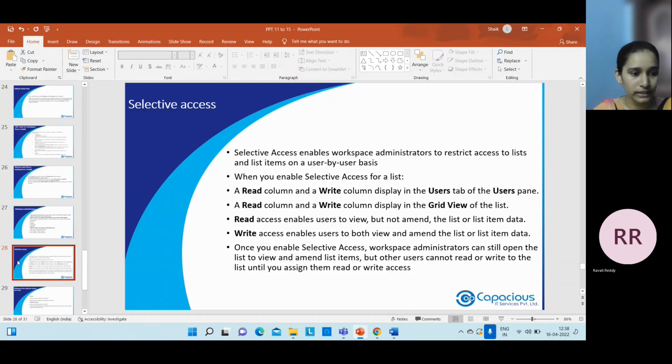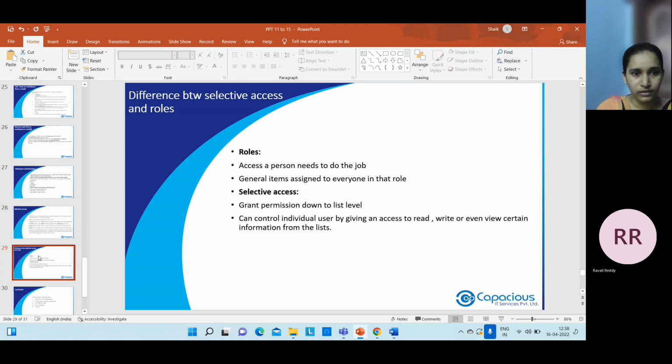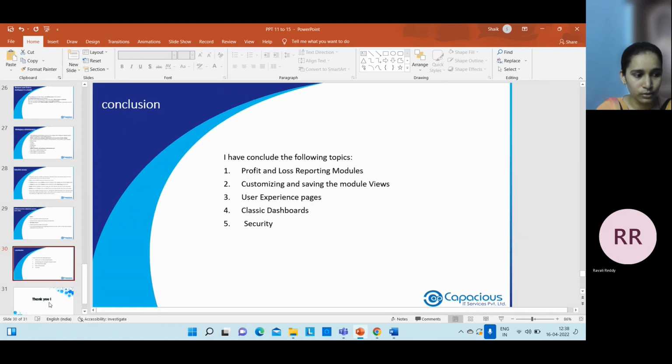So this is how we can create roles. What is the difference between roles and selective access? Roles means we can give access to a person who needs to do the job. Selective access means we can give the permission down to the list level, like read and write access, and he can edit at the list level. If we give the role, he can make changes at the model level. So this is about selective access and roles.